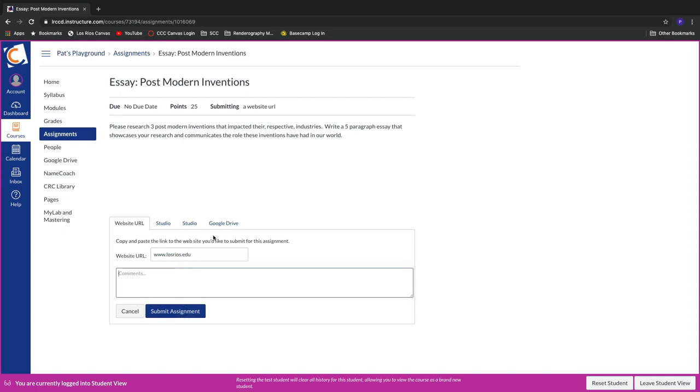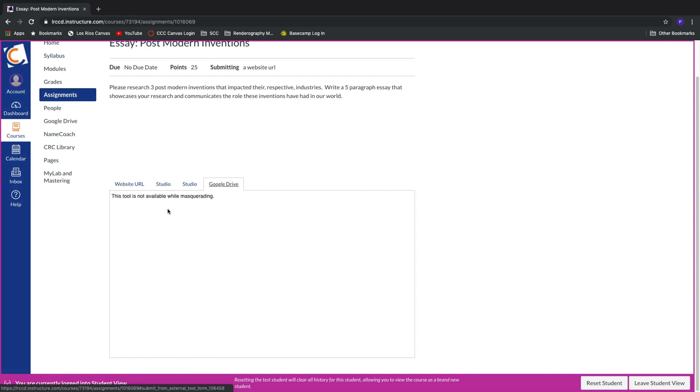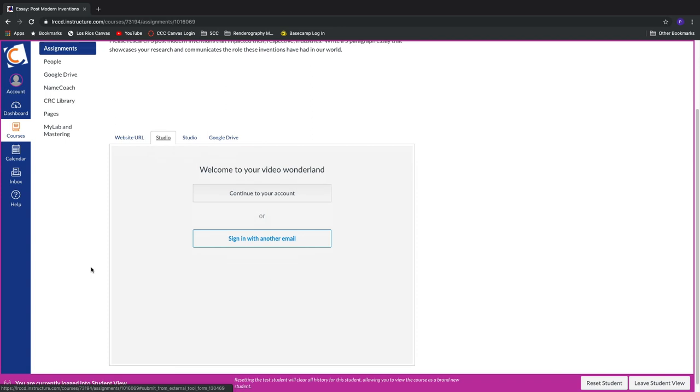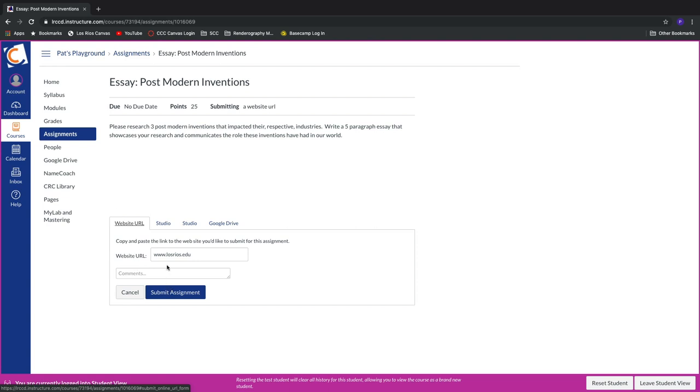We can also link to files that are on our students' Google Drive. Now, right now, because I'm in student mode, masquerading as a student, it's not loading all of my G Drive stuff up in this area. But if you would like them to submit a Google Doc, this is an easy way for them to do that. We can also have them record some videos using Studio, which is pretty neat. So if you are doing a presentation, or if they're supposed to give some sort of report back to the class, they can record their webcam, or they can actually record their screen if they're doing like a PowerPoint presentation, which is pretty neat. For the time being, just to keep it simple, I'm going to do website URL.